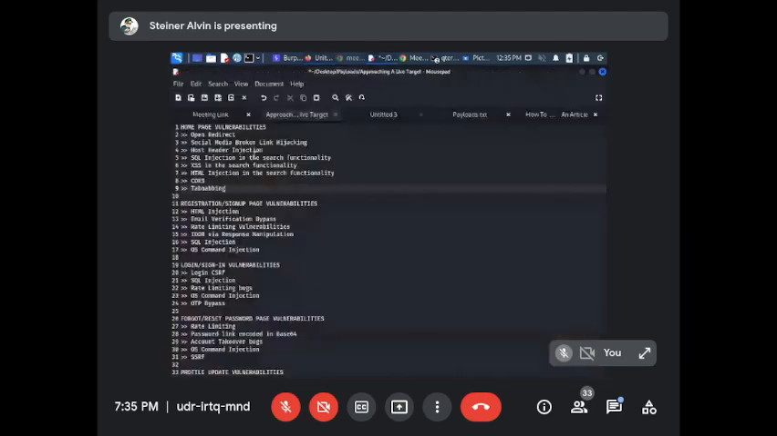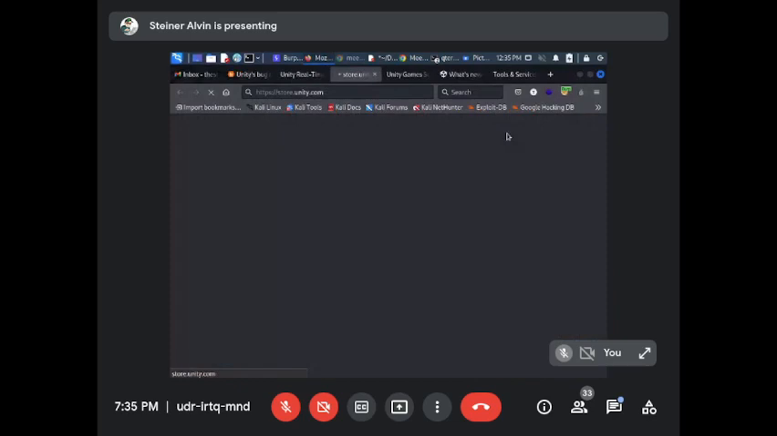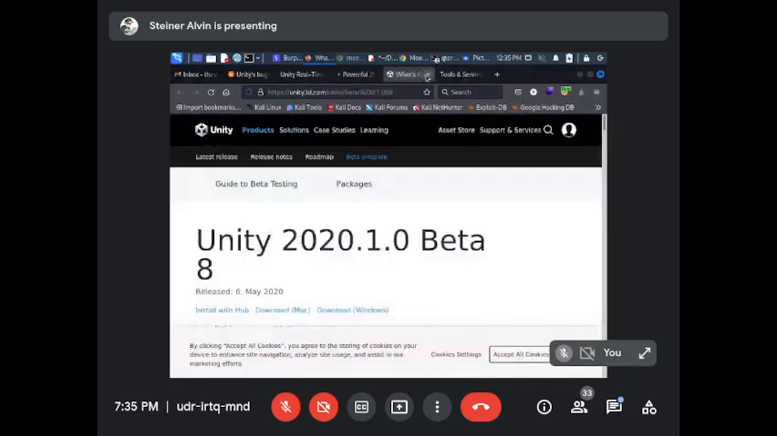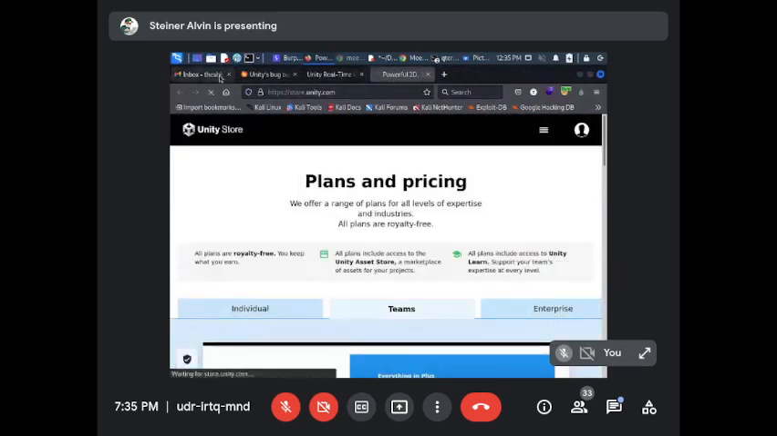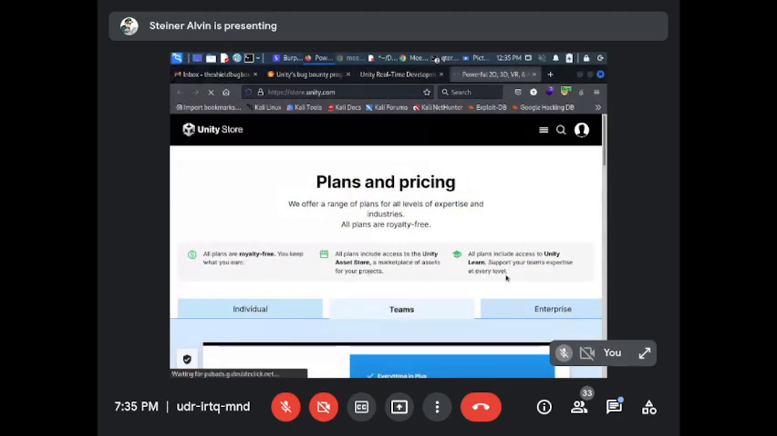Let's go back. Our next step is to register and check for registration and sign up page vulnerabilities. Immediately, let's register, get started. Close this. Well, let's register.